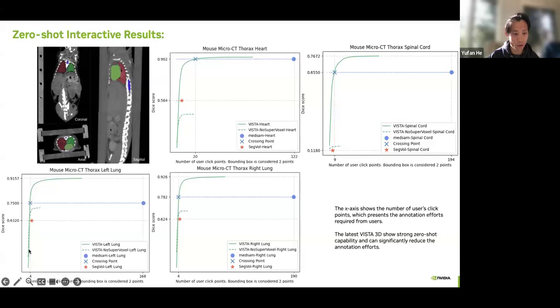So we see this green line is Vista 3D. If you click a few points, you can easily reach very high results. And because this is in 3D, it's more efficient. This is MedSAM. MedSAM takes a lot more points because it has to annotate slice by slice. For SegVol, I use their default setting. They're using 7 points here.